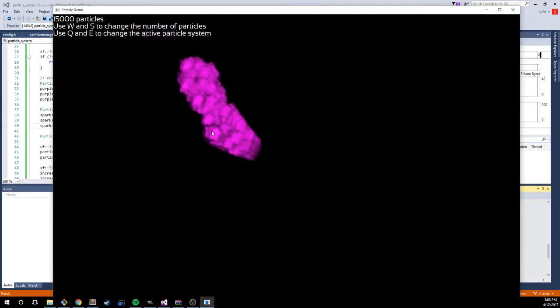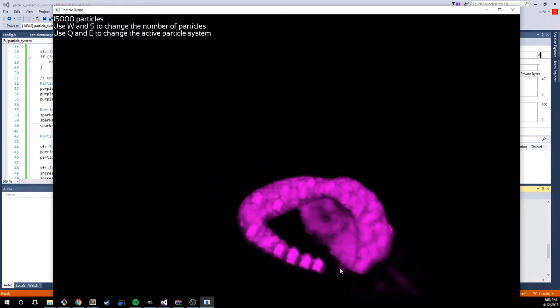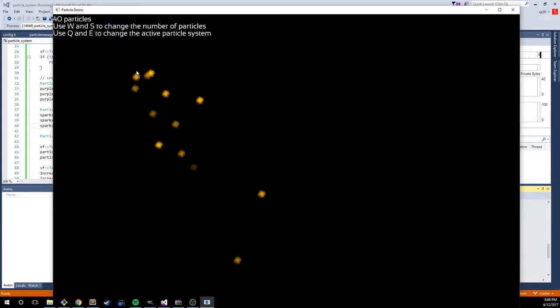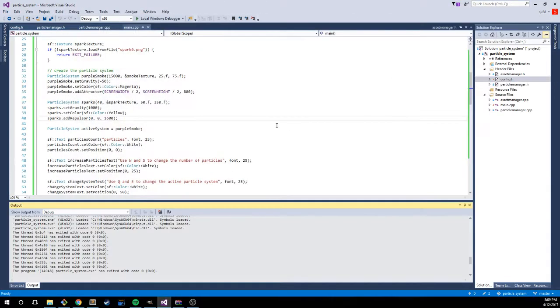So here we have purple smoke again with an attractor in the center of the screen that's causing these cool ripples. Switch over to sparks, and you can now see they're getting strongly blown because up in the top corner there's a big, super strong repulsor. Repulsors and attractors themselves aren't following any kind of an inverse square law, but they do at least repulse or attract based on their relative position to every particle in the scene, which is quite nice.